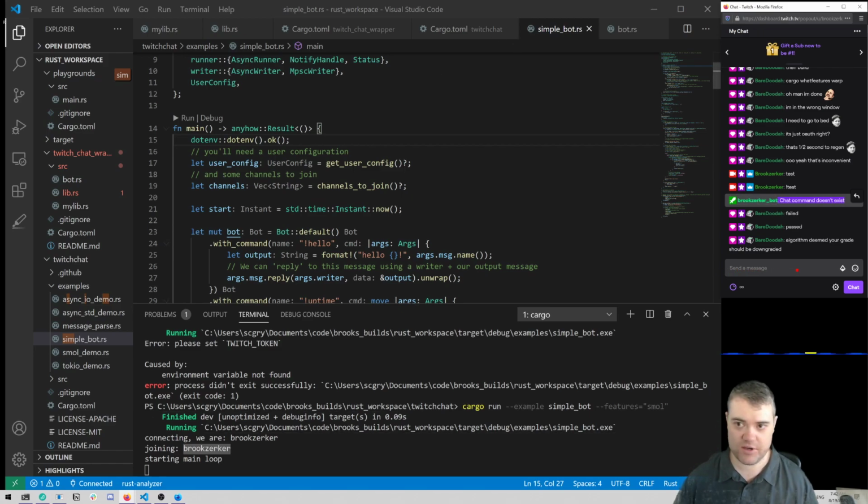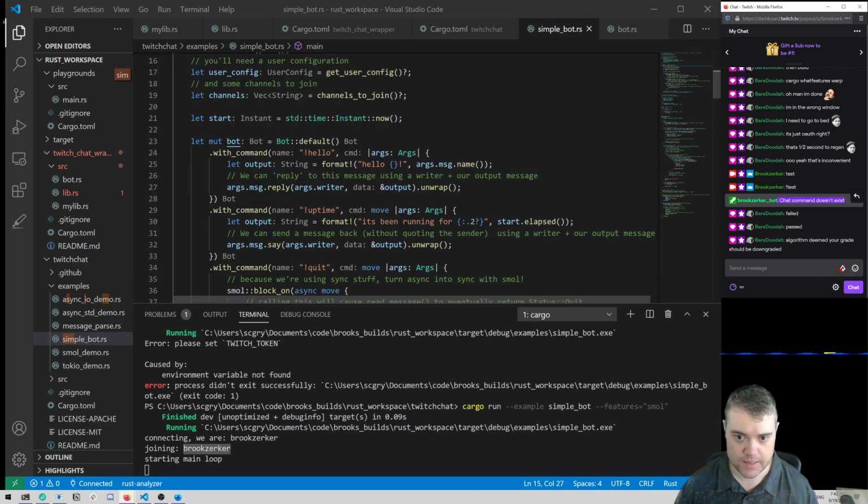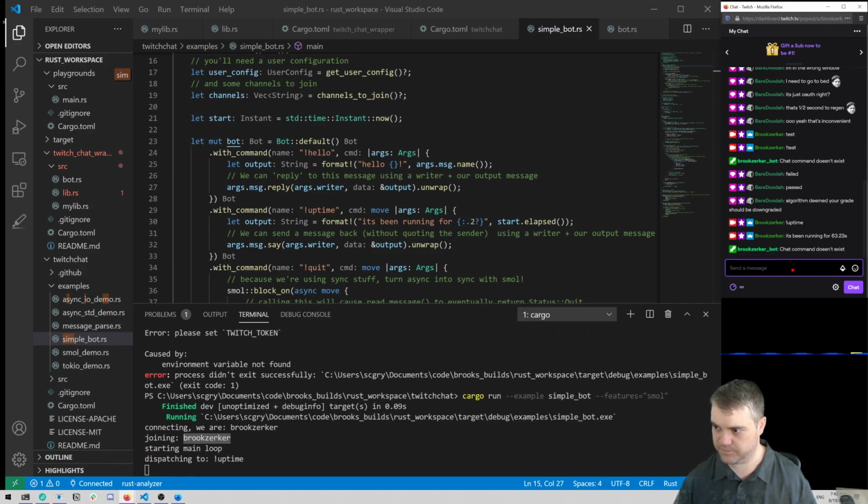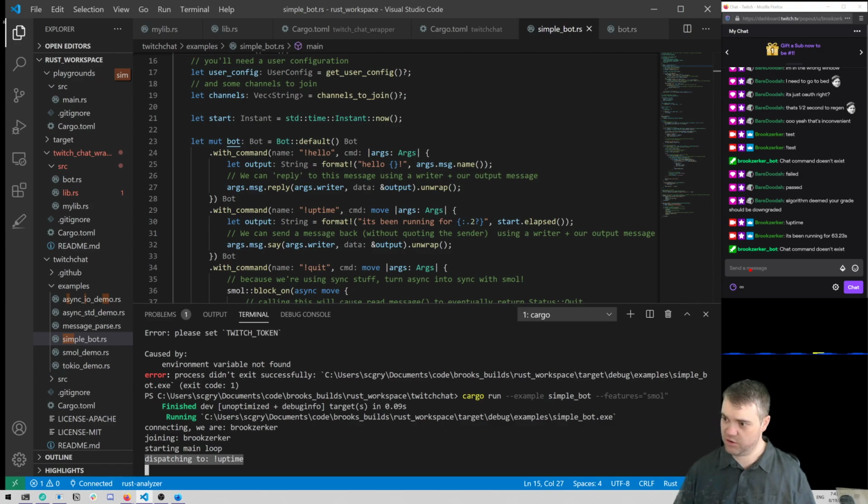If we come, okay, so this is the examples Twitch bot here. We have hello, uptime, and quit. So if I do, I don't think I have an uptime. Okay, so this is working. Starting main loop, dispatching to uptime. Okay, so the example does work.